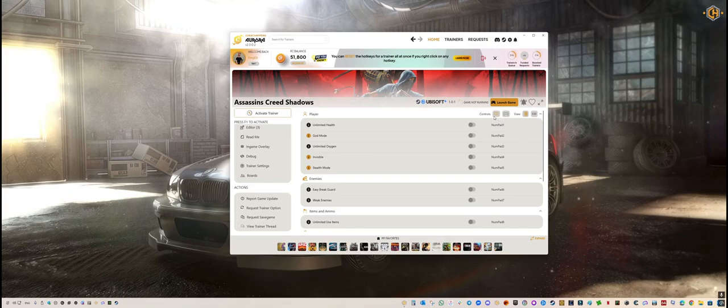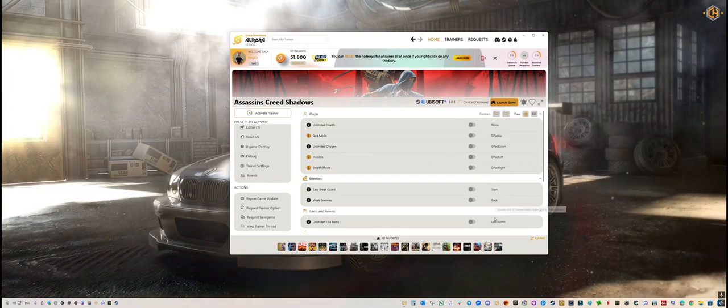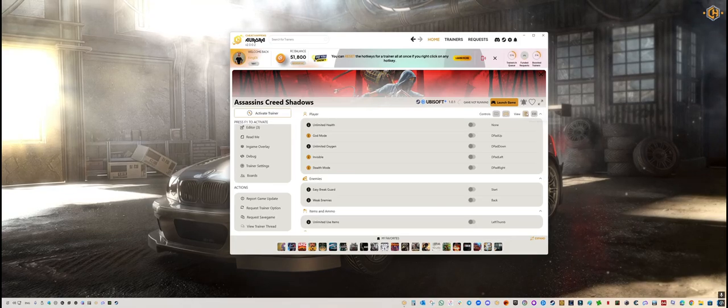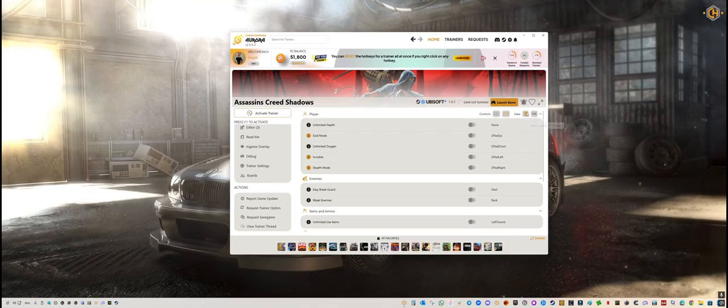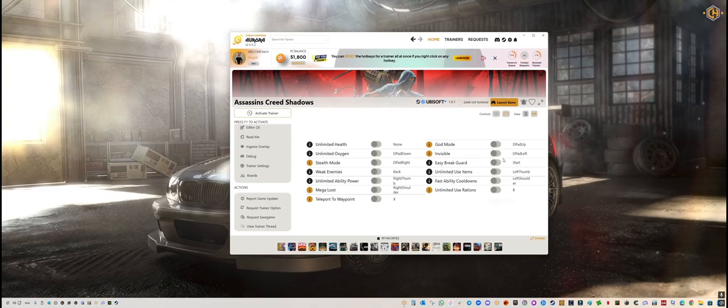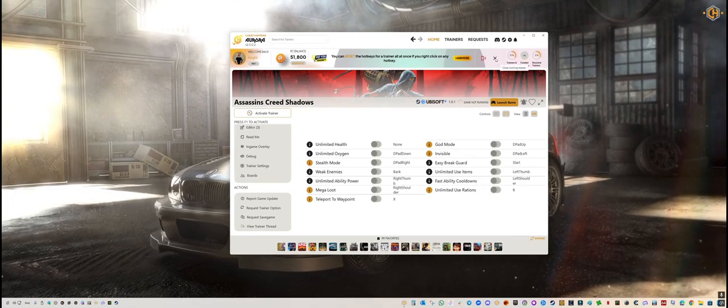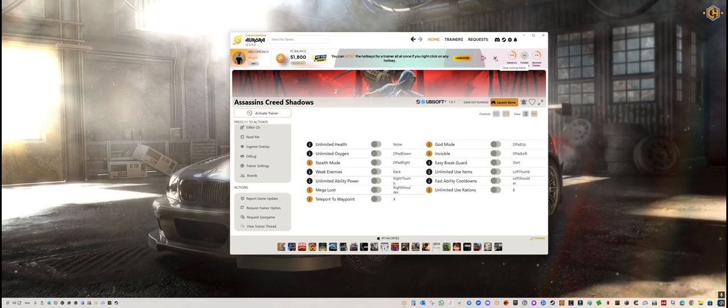We can also choose which controls will activate the trainer, maybe in the gamepad. And we can even change the view of the options to this sort of list. We can close the trainer by pressing the X button above.